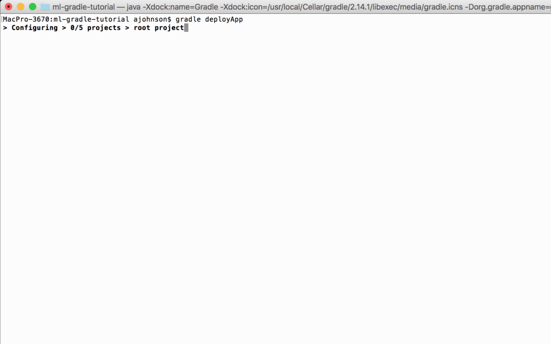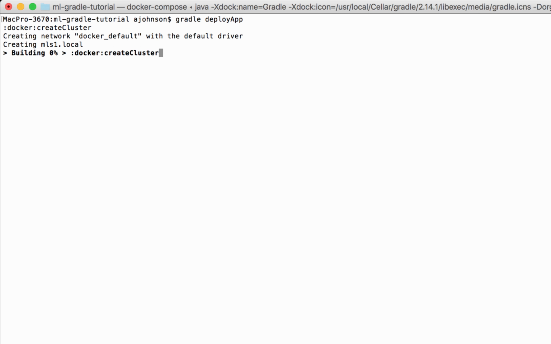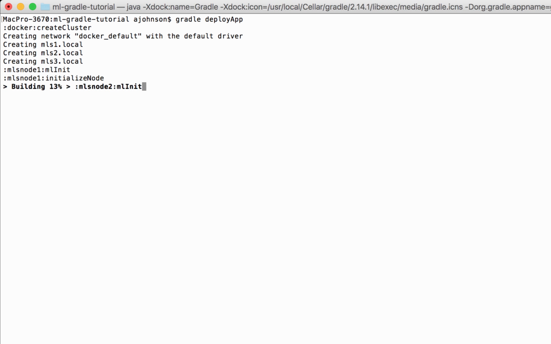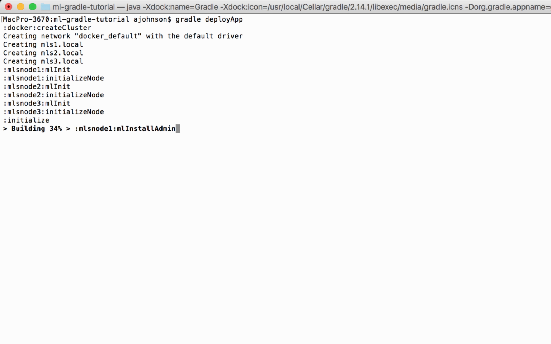Gradle will download the ml-gradle plugin if not already present. Then Gradle will begin performing the deploy app task, including sub-project tasks such as creating the Docker cluster, then calling the ml-gradle plugin to initialize MarkLogic in each of the Docker containers, creating a MarkLogic cluster, and then using the ml-gradle plugin task to deploy our application configuration.